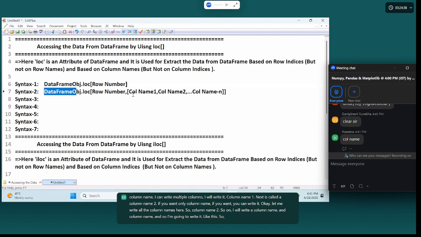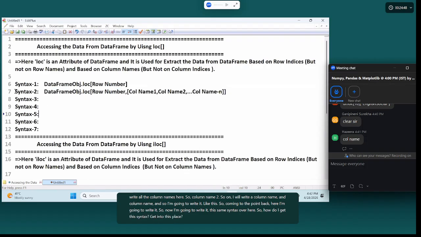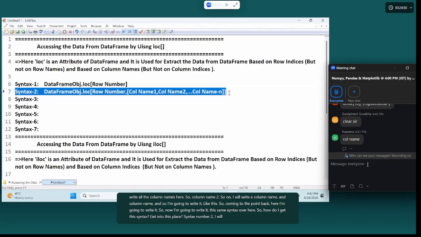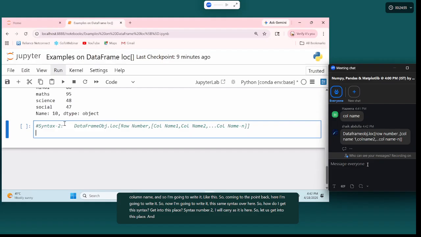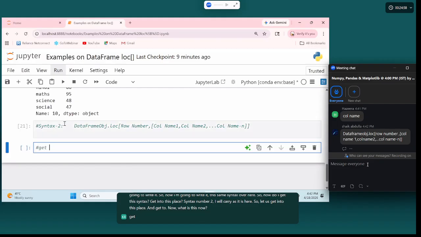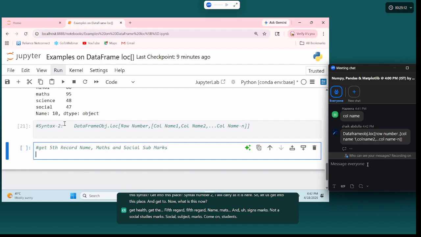Coming back to the point, now I'm going to write the same syntax over here. How do you get this syntax? Syntax number 2, I will carry as it is here. So let us get the fifth record: name, maths and science marks, or social studies marks, social subject marks. Come on, students. How do you get it?